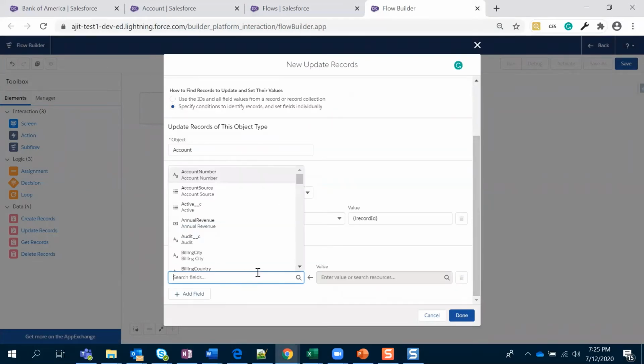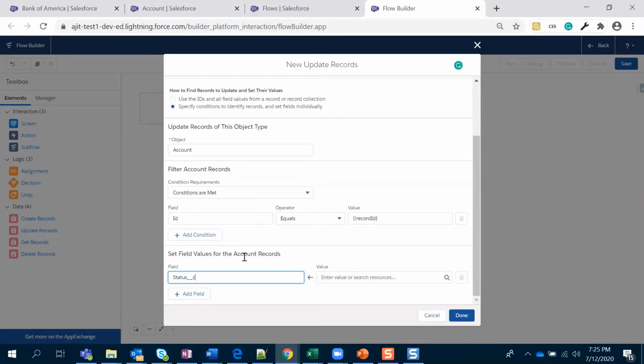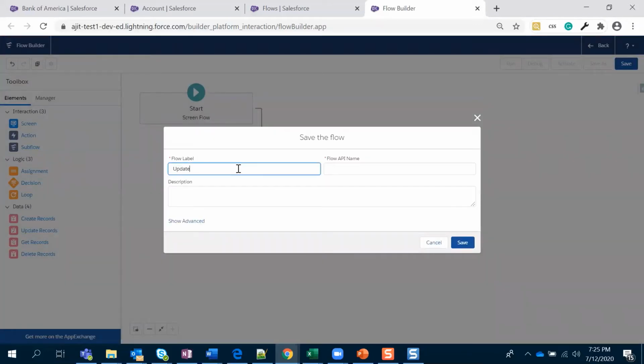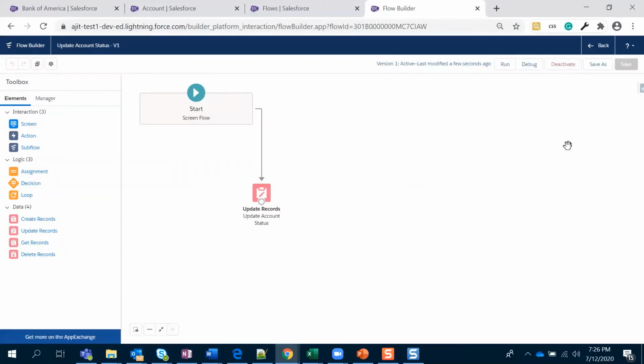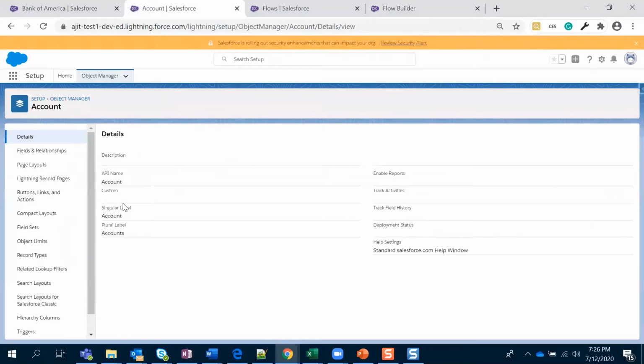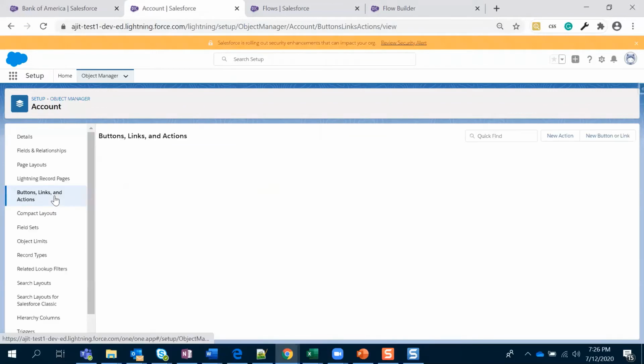and the field that we are going to change is the status field, and the value should be active. I think that is it. Let us connect this, save, and activate. Okay, this is done. So here I'm going to add a new quick action. Go to the account object and create a new action.